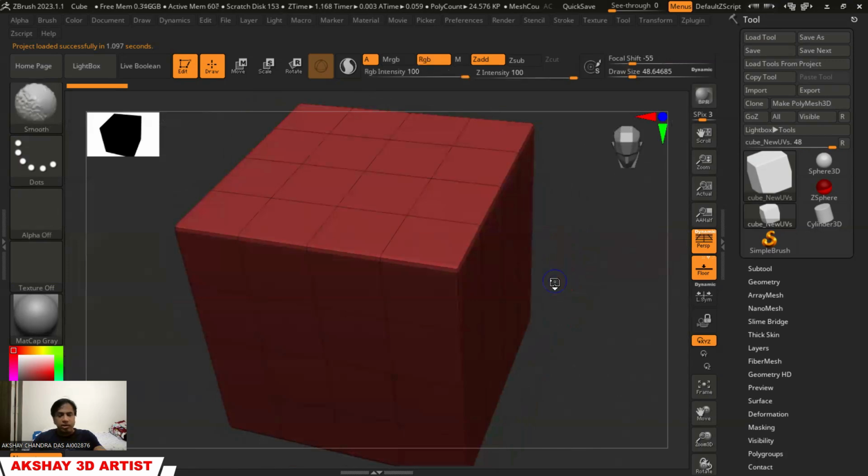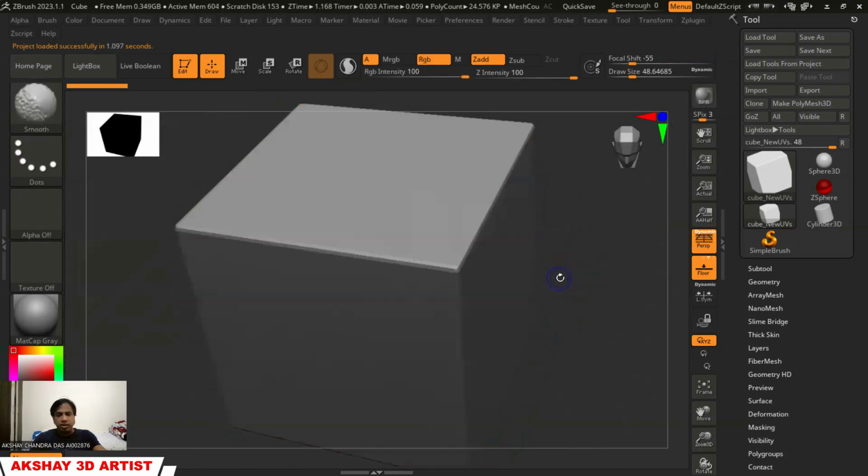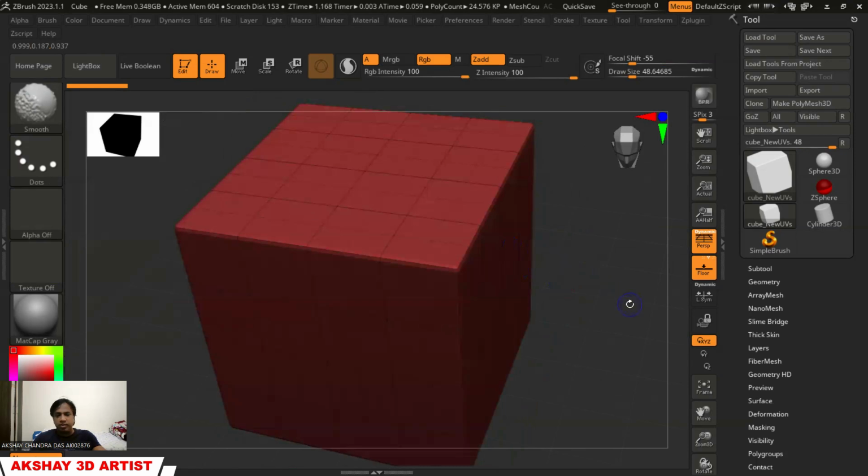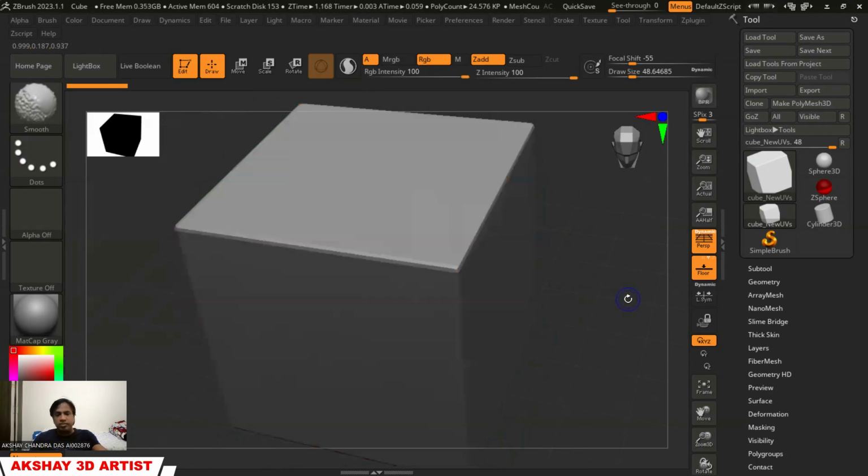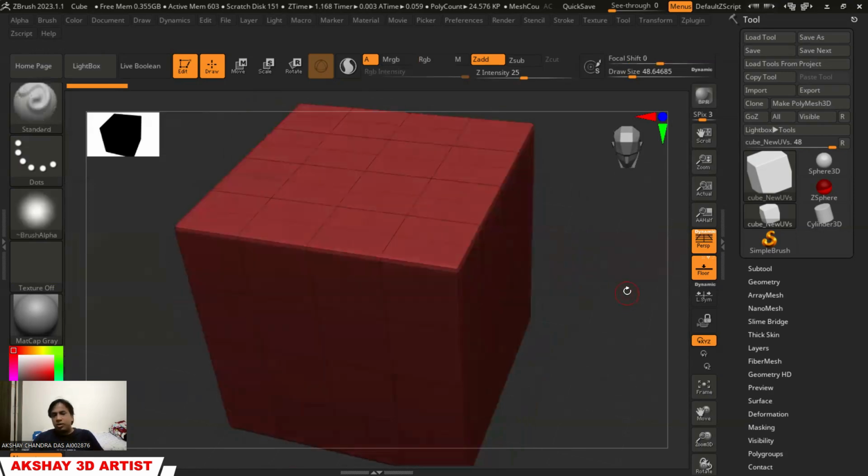To see the wireframe, just press Shift F, and again Shift F. We can see the wireframe right now. And to remove the wireframe, press Shift F again. Those are the things. So now let's start how to make the rock.